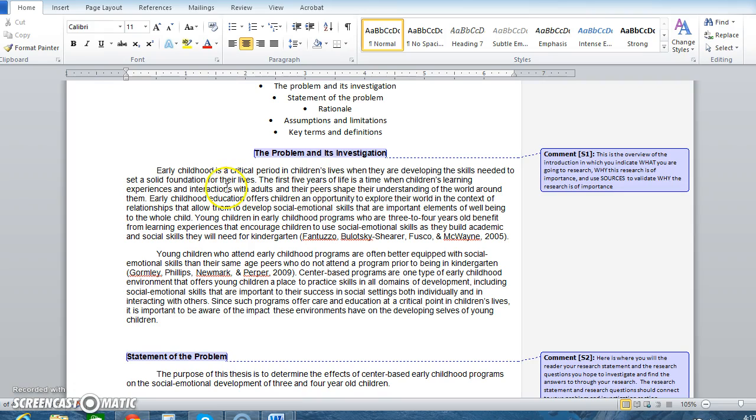So you'll see that this introduction talks about early childhood and the skills needed for setting a foundation in their learning. And then they tell us, more importantly, that social and emotional skills are imperative to a student's ability to learn, not just their mental capabilities, but their emotional and social capabilities.